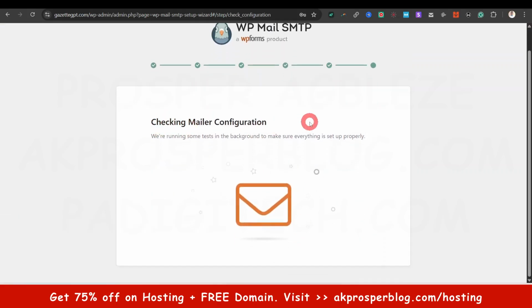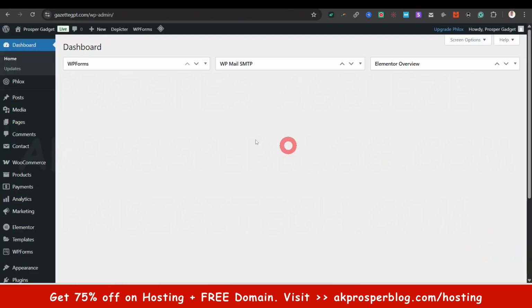So checking mailer configuration. They are currently running this test. But if you follow these steps, I believe everything will work out well. If you do all these settings correctly, you'll have a website that is working perfectly well. So your emails will be going to your inbox instead of going to spam. And emails that were not delivering before will start delivering to your email address, either as a buyer or as the administrator.